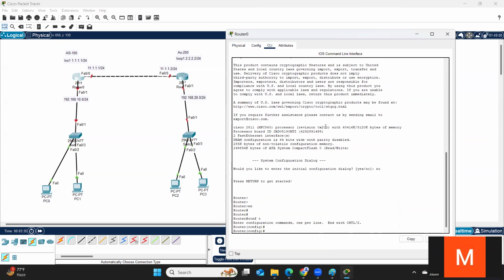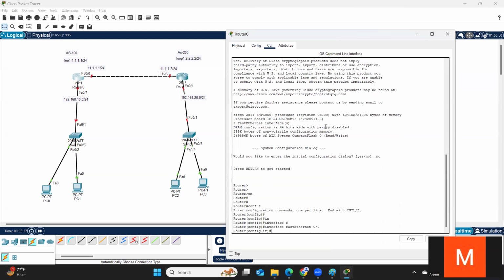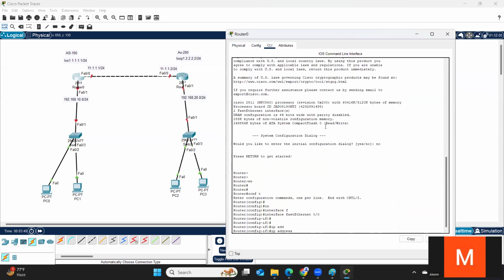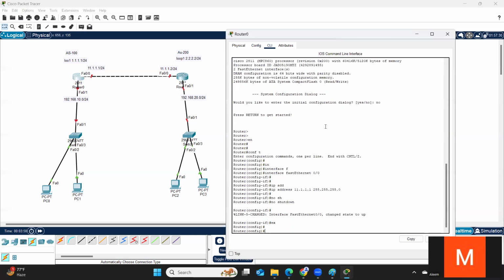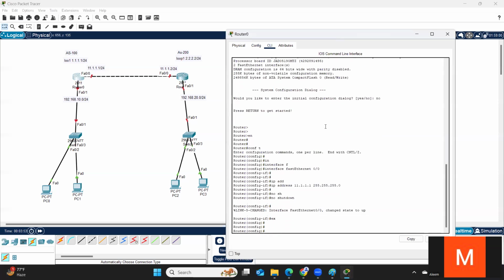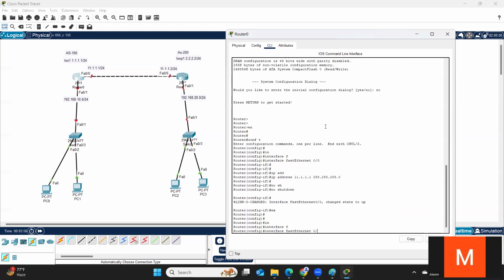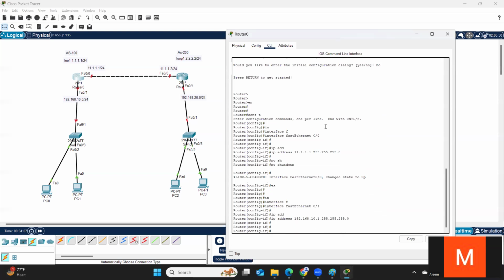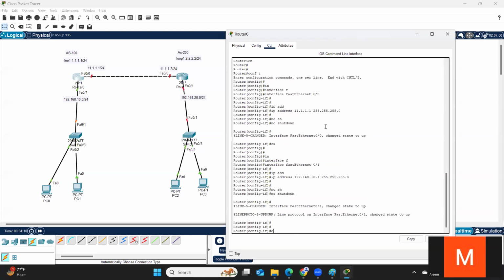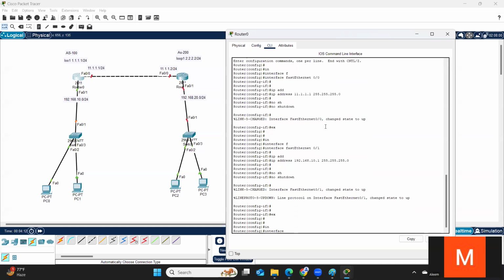Config t, interface FastEthernet 0/0, and the IP address between the two routers is 11.1.1.1, /24 means 255.255.255.0, and no shutdown. And we'll advertise the LAN prefix, that is interface FastEthernet 0/1, and the IP address is 192.168.10.1, the gateway IP address for LAN users, 255.255.255.0 and no shutdown.